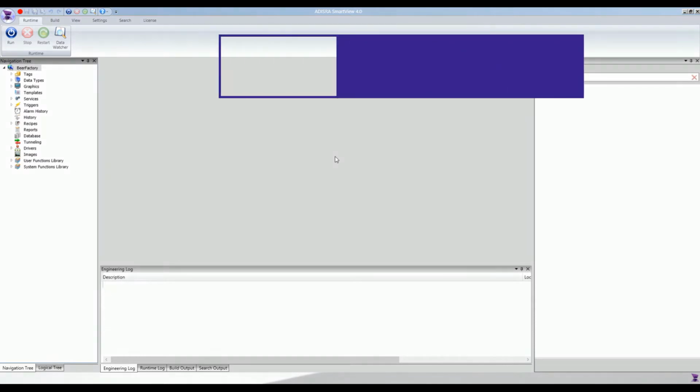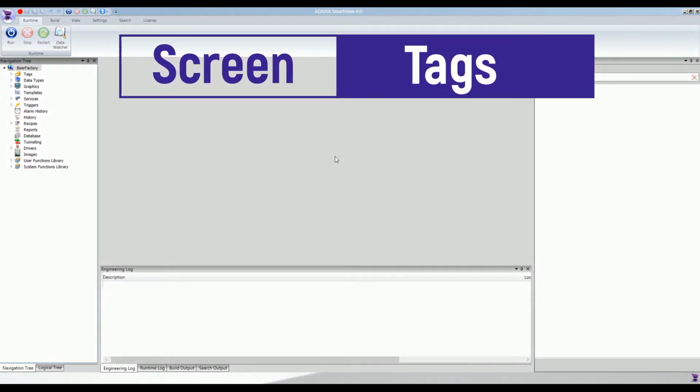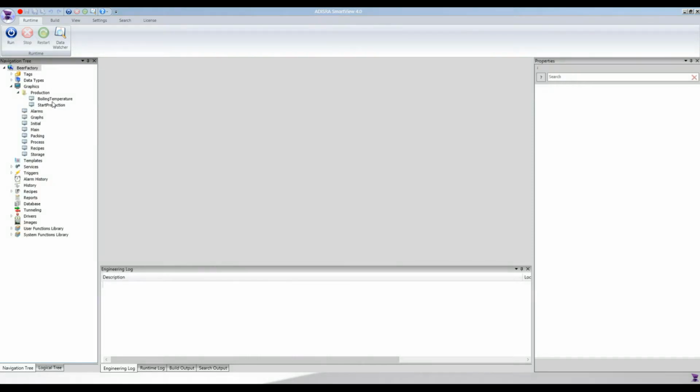Today's topic is screen tags, and we'll be working on a new screen that I already created. It's called boiling temperature, and I want to make it a generic screen. The screen tags allow you to do this. If you don't use the screen tags, you would be configuring the labels or maybe the text box with a tag that was created in your application, and this screen would be mainly to show the values of those tags.